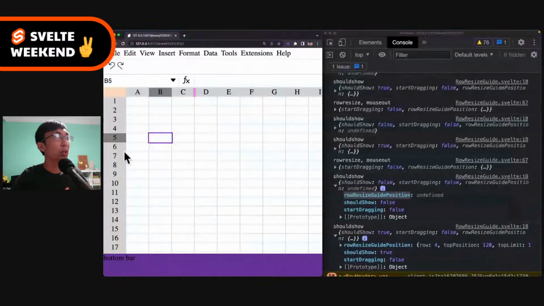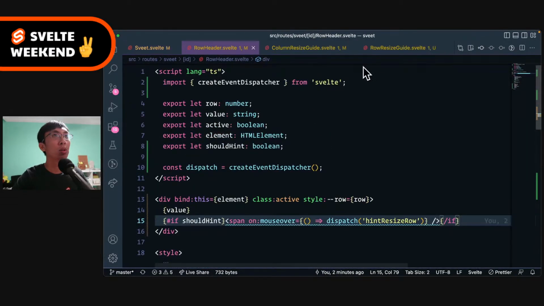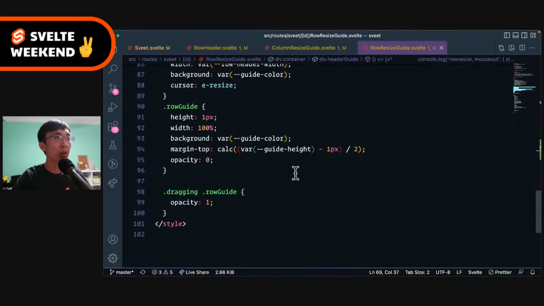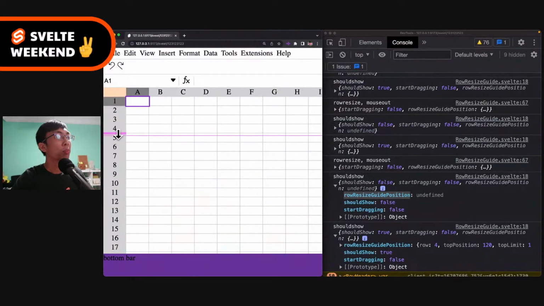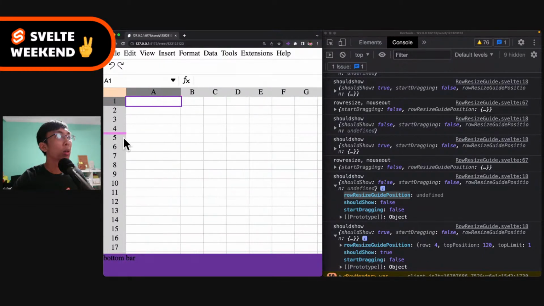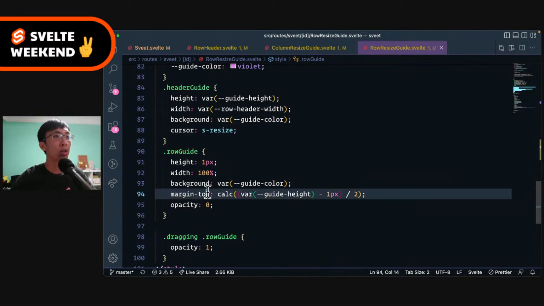Anyway, so one thing I realized is, let me refresh this. One thing I realized is this cursor is wrong. This is pointing to the right. I think we should point it down, right? Row resize guide. This should be down, which should be row cursor. It should be the south resize. And then secondly, this guide is not at the right position, man. This is correct. This is off. Okay, so why right row guide margin top?